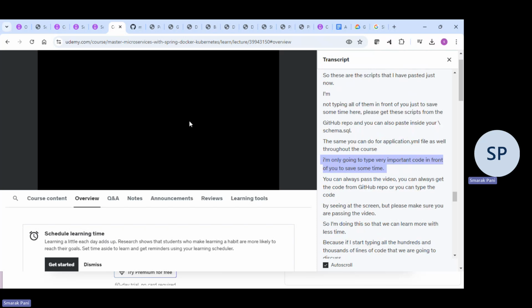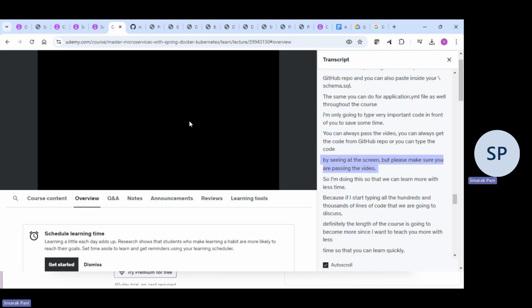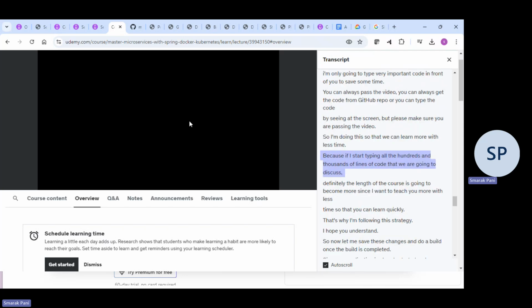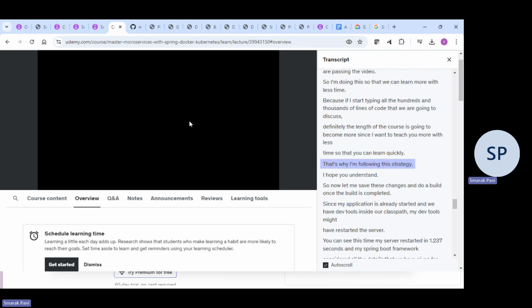Throughout the course, I'm only going to type very important code in front of you to save some time. You can always pause the video. You can always get the code from the GitHub repo, or you can type the code by looking at the screen, but please make sure you are pausing the video. I'm doing this so that we can learn more in less time, because if I start typing all the hundreds and thousands of lines of code that we are going to discuss, definitely the length of the course is going to become more. Since I want to teach you more in less time so that you can learn quickly, that's why I'm following this strategy.